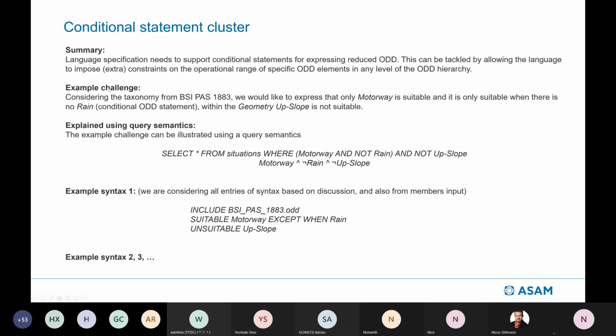And alongside that, we have drafted a few example challenges. For example, considering the taxonomy of the BSI PAS 1883, we would like to express that motorways are suitable, and only suitable when there's no rain. And within the geometry, upslope is not suitable.